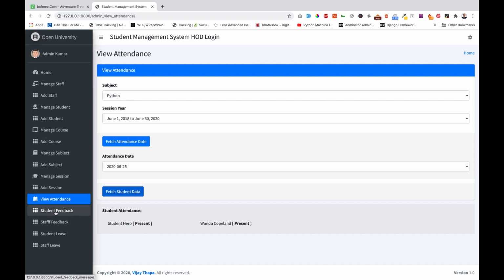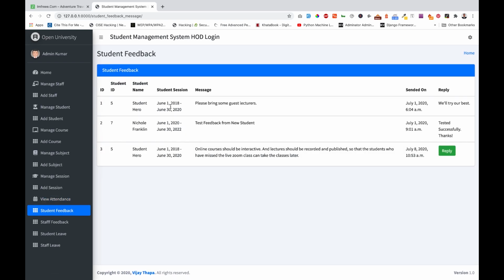Similarly, we have another section called student feedback, where the super admin can see the feedback sent by students. So here we have three different feedbacks. The first student is called student hero; I just gave this dummy name. He says please bring some guest lectures, and here the super admin has replied and said we will try our best. Similarly, another student sent a test feedback, just for testing purposes, testing successfully.